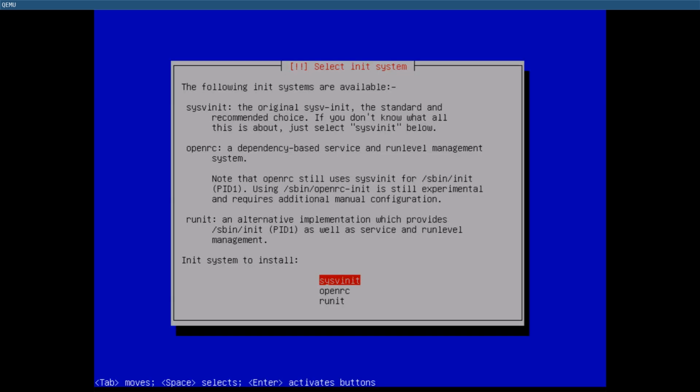Now we can choose the init system. sysvinit is the default on Devuan, like it was in the old Debian days. And there's a newer one, OpenRC, and also runit. OpenRC is used in Alpine Linux, for example, and some other Linuxes. sysvinit is also used in Slackware Linux, which I also installed in the last months.